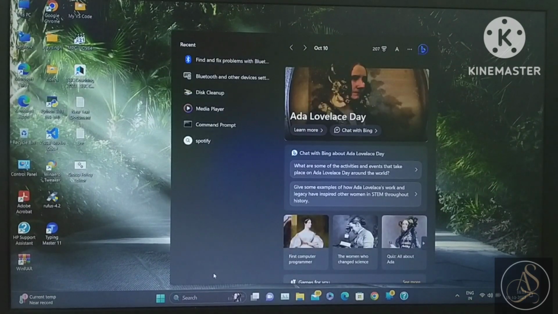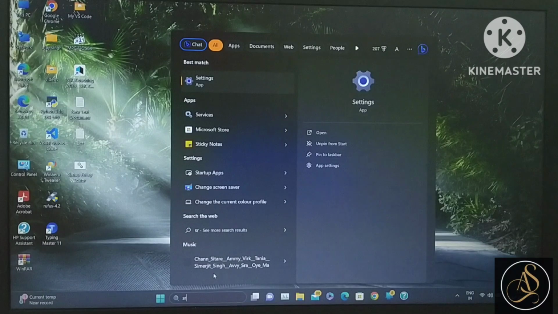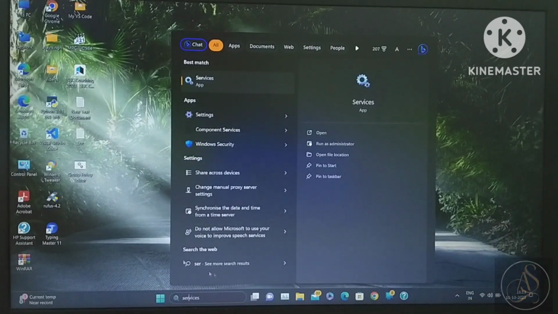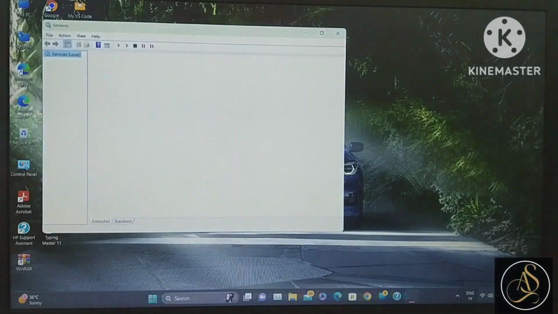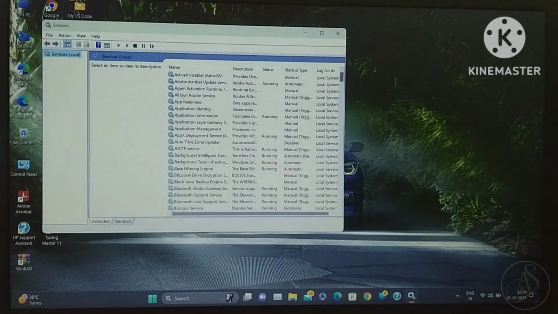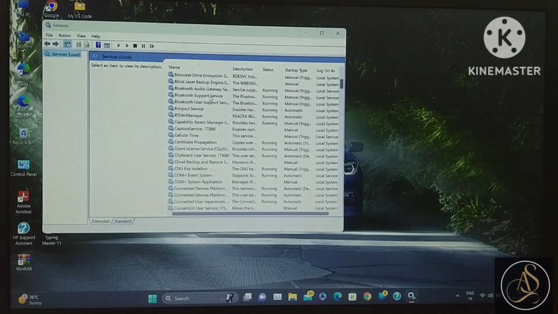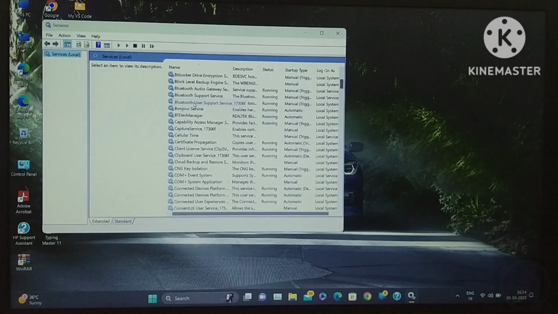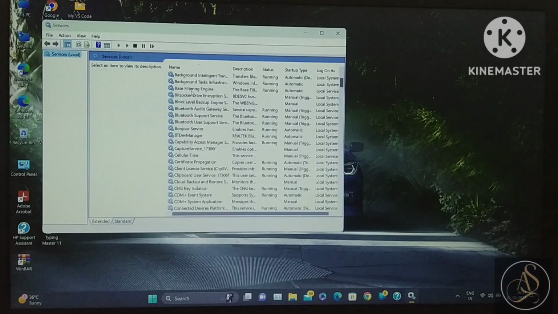Open the search box on this device, then type service manager, then click OK. After clicking, the service manager box opens. So find Bluetooth user support service. Below you can see the Bluetooth user support service. You can see it here, this is your Bluetooth user support service.